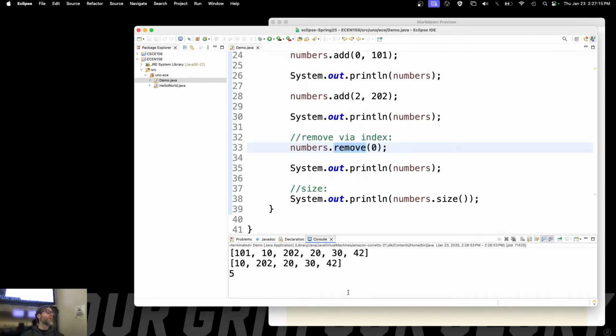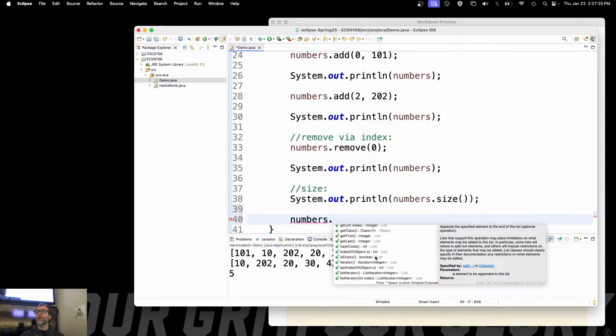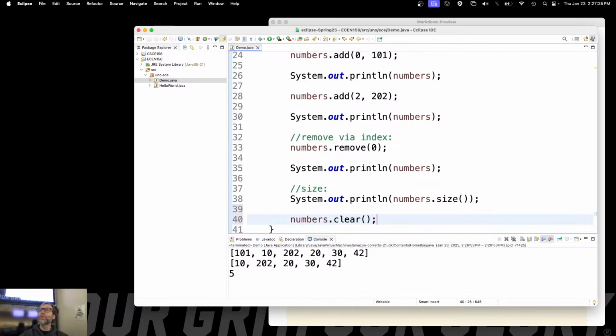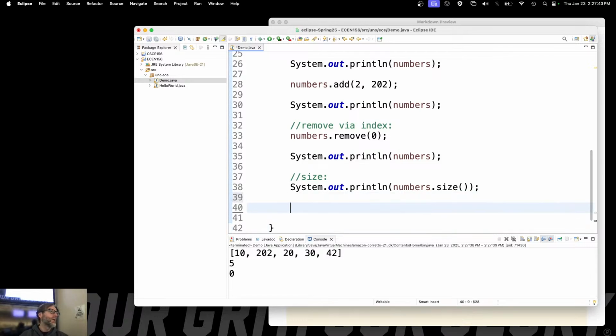Right there. I've only touched the tip of the iceberg, by the way. If you go numbers dot, you've got several dozen different methods that you can invoke on it. If you wanted to sort it, reverse it, or clear it out, remove everything, for example, clear here. That removes everything. How big is it now? 0. It cleared it all out. I don't want to clear it out though. I want to do some other stuff.